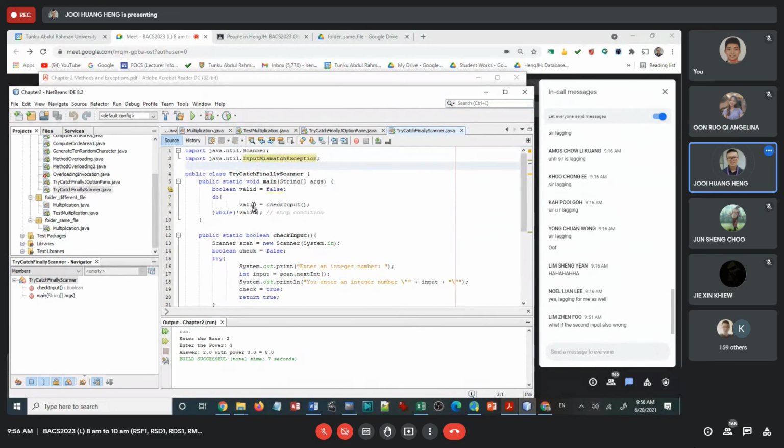Here you also see how I control it so you must key in the correct value. Boolean value set to false. Do until not false. Not false means true. Do until you can give me the correct value. If not, it runs forever there. So this is the part to control that you must key in the correct value. Then after that I call this method.